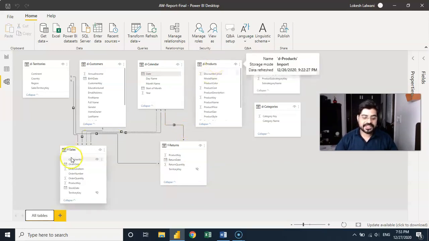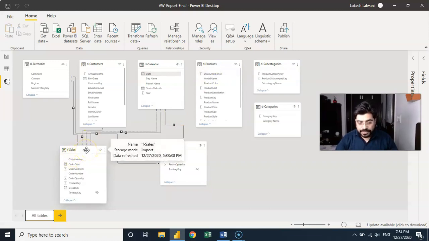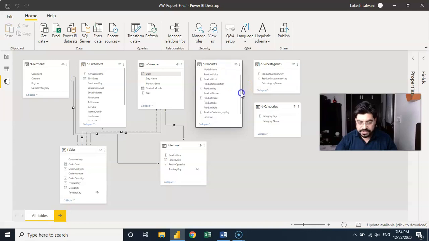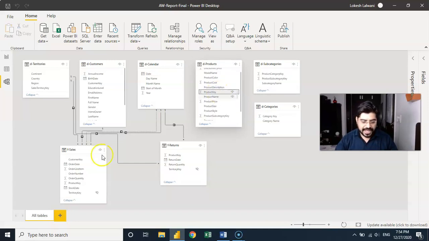Okay, what about product and sales? Do we have something common between product and sales? Let me go through and talk about this. We have the product key available over here. And in the sales table also, we have a product key. So we can simply pick up this one and drop it onto the product key over here. And we are good. It's building up the relationship.